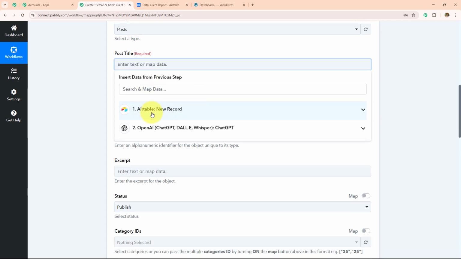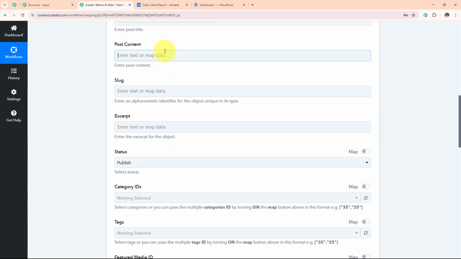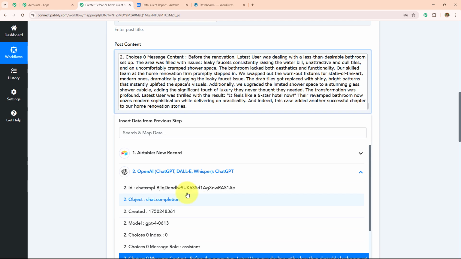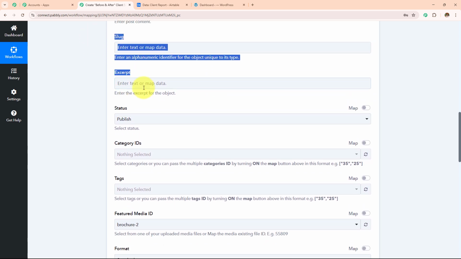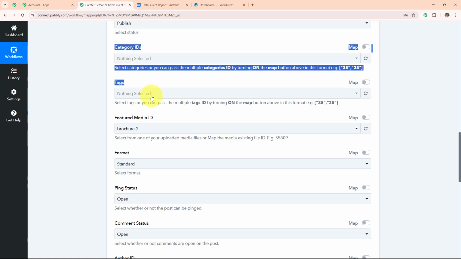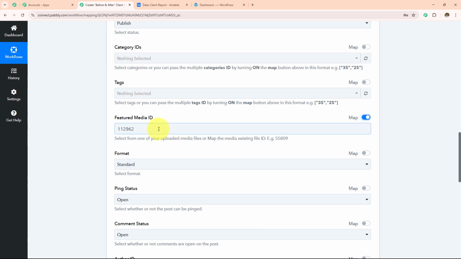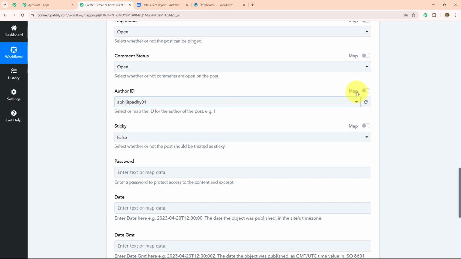I'm going to enter the post title from my Airtable response, which is this one. And then I'm going to enter the post content as what I've received from my OpenAI. The slug and excerpt are not required fields. I'll skip this. And then I will keep the status as publish. The category ID and tags are not required fields. I'll skip this. And then in the featured media ID, I'm going to remove this. And then the format as standard, ping status as open, comment status is open.